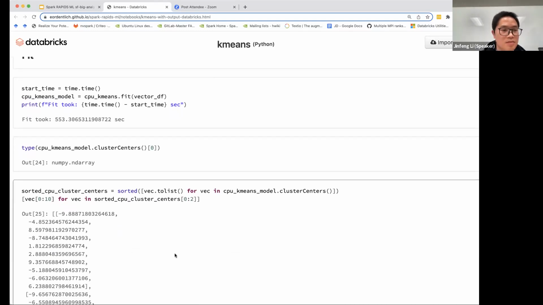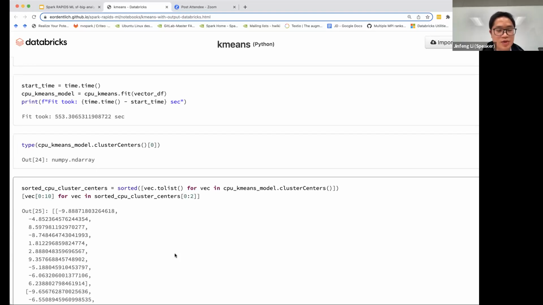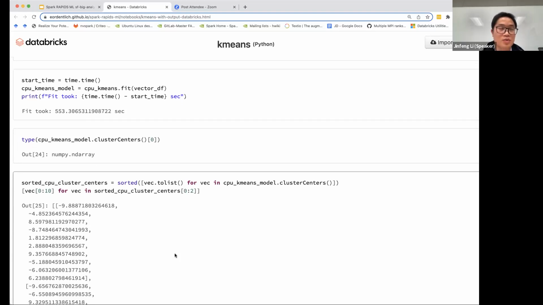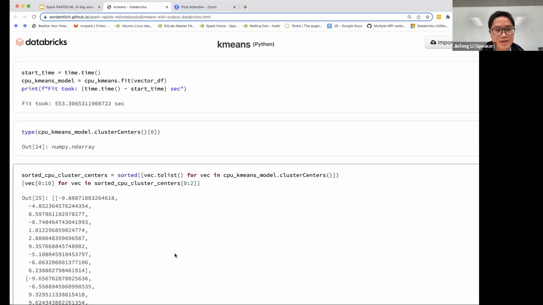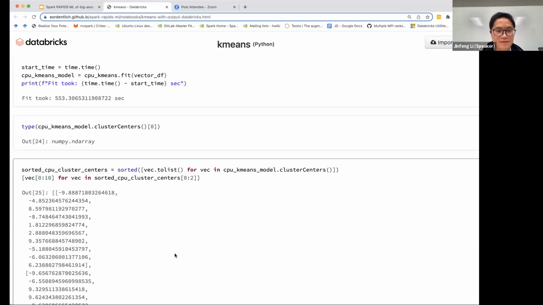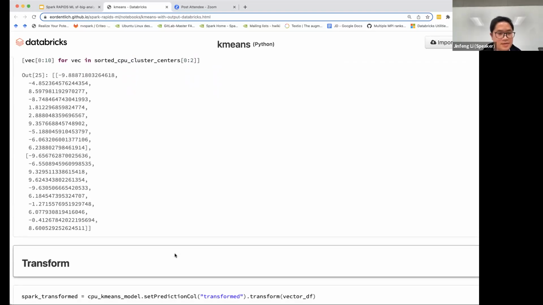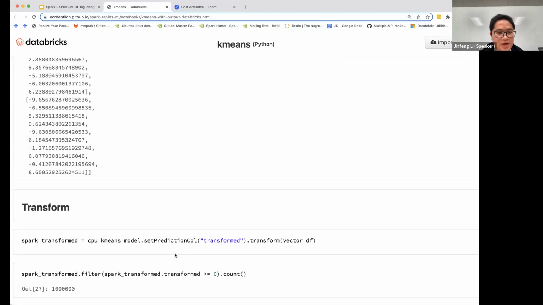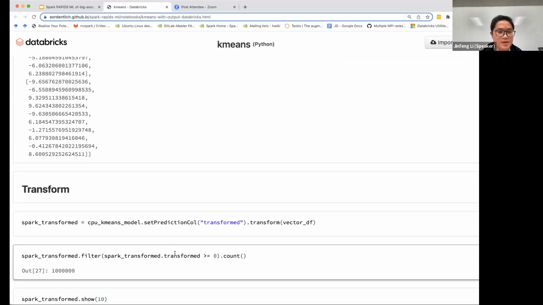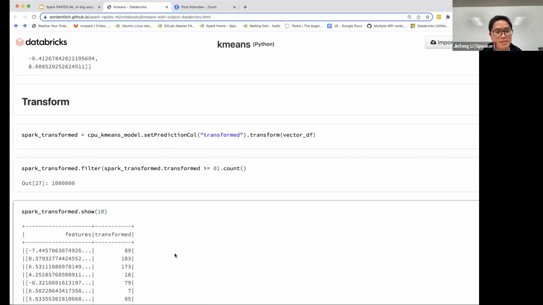What is worth mentioning is that this CPU fit time on this synthetic data set took about 500 seconds. Recall that the GPU fit was 25 seconds. The speedup was around 20x on this synthetic data set of 1 million rows and 500 columns. Similarly, when the fit and transform are finished, you can inspect the final results and some of the model parameters.